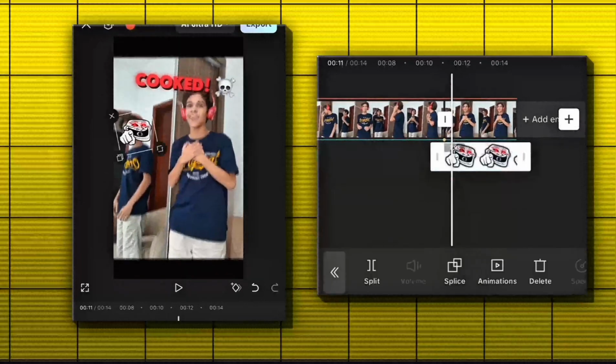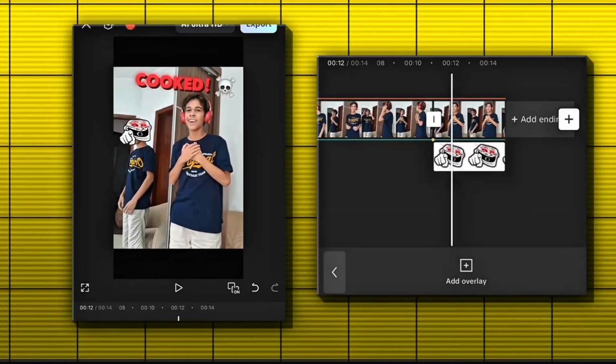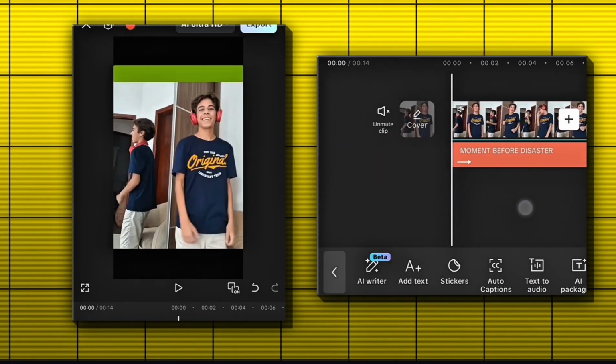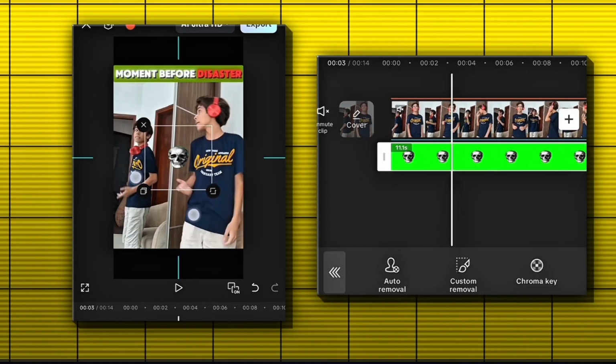Adjust it according to the clip and place it over the boy. Increase its size according to the clip. Then add a shake effect to the troll face PNG overlay and set its duration to 1 second. Go back to the text option and add an animation to this text as well. Now go to the beginning of the video and add this PNG too. You can find this PNG on my Telegram channel as well.